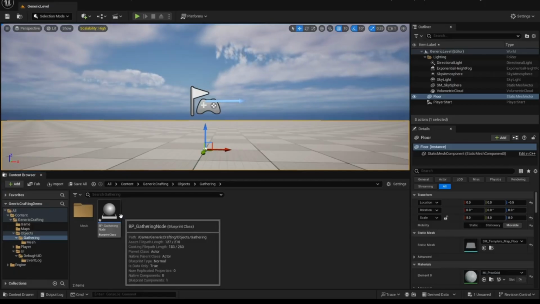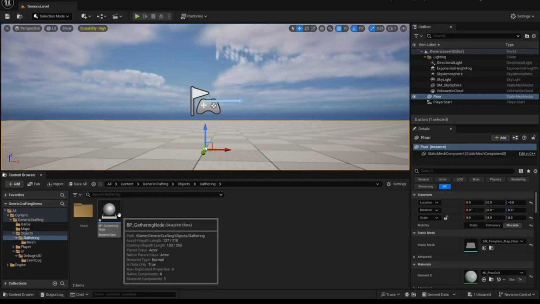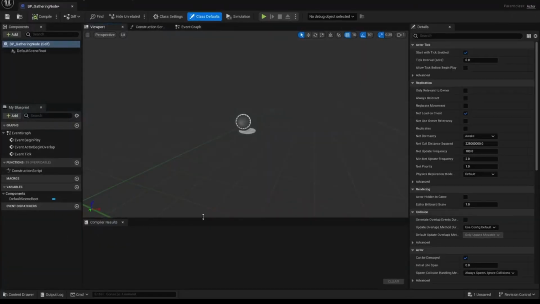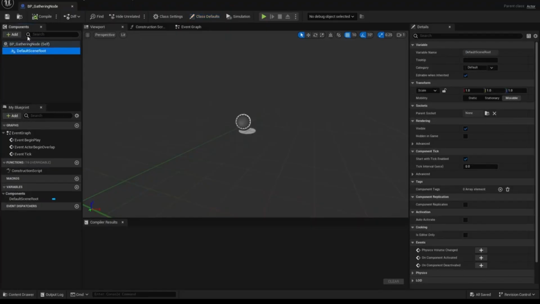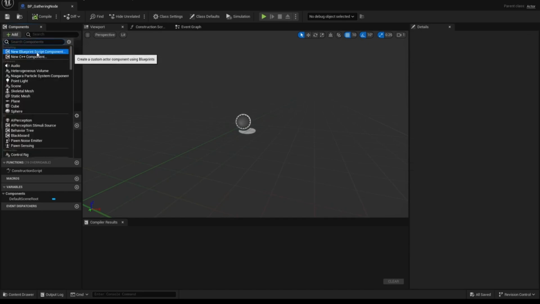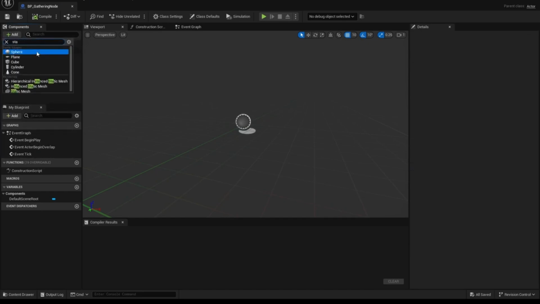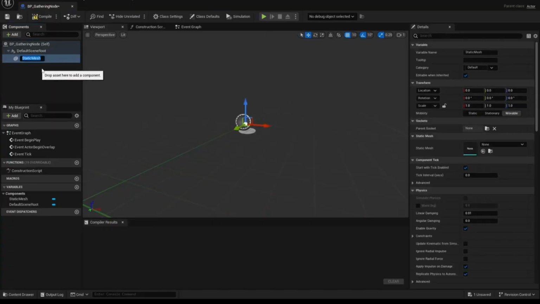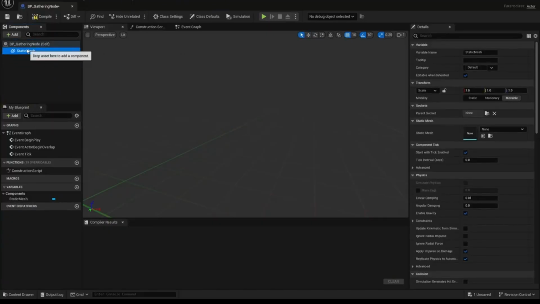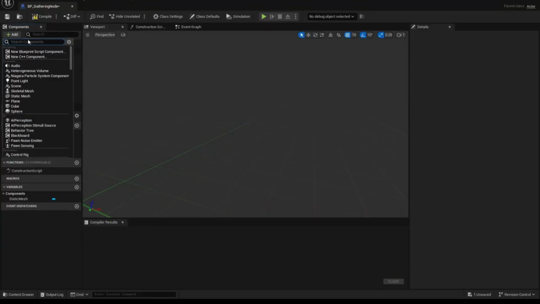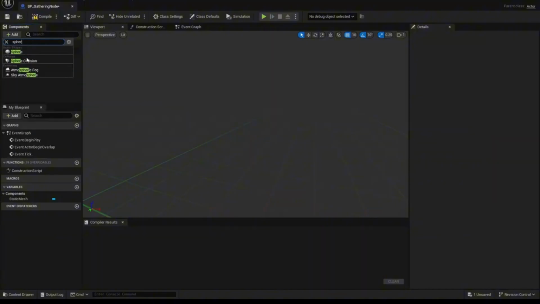We're going to be making a bunch of structures throughout this episode as well, so make sure you stick with me. Open up our BP gathering node. And the first thing I'm going to do here is just add a static mesh and a sphere collision. So we're going to add static mesh, and drag that over the default scene root, and we're going to add a sphere collision.